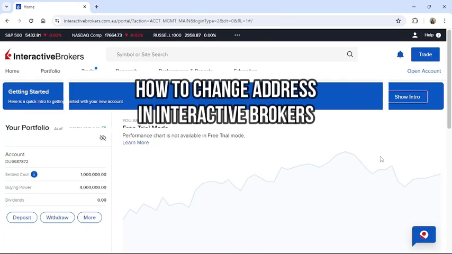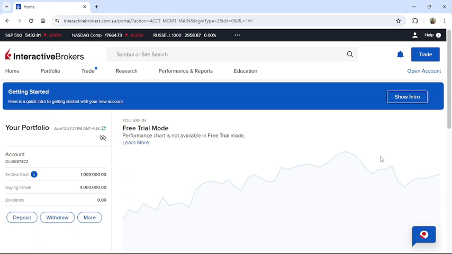Today in this video I'm going to show you how to change your address in Interactive Brokers. To do so, follow some simple steps with me. First of all, open your Interactive Brokers application or go to the Interactive Brokers website from a browser. Once you have logged into your account, this type of interface will appear on your screen.